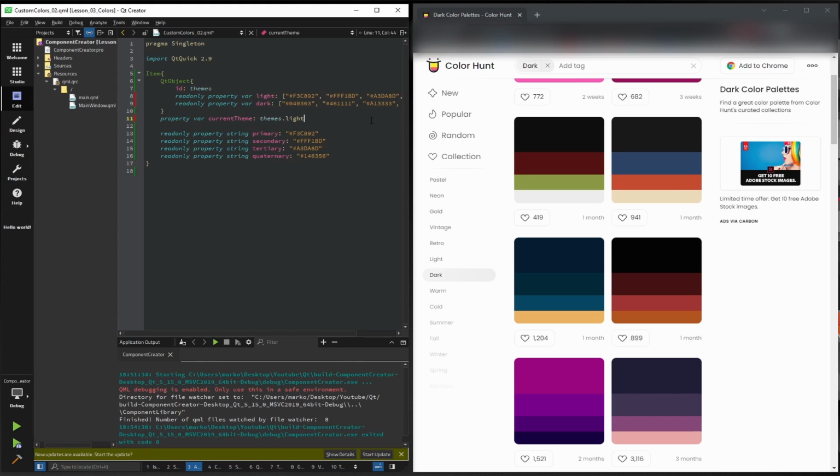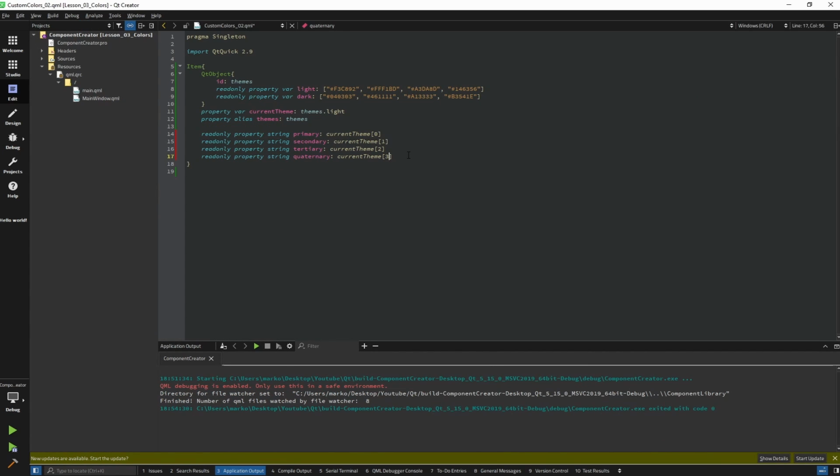And the last thing that we need to do is expose our themes, so when we want to change the theme, we can see which themes are available. We need to set our values accordingly to the current theme. So our primary color will be current theme and the first color in that list. And we're just going to follow the pattern until the end. This way the code is pretty clean, but a big downside is that you have to keep in mind that every theme needs to have the same amount of colors, so you don't get the index out of range error.